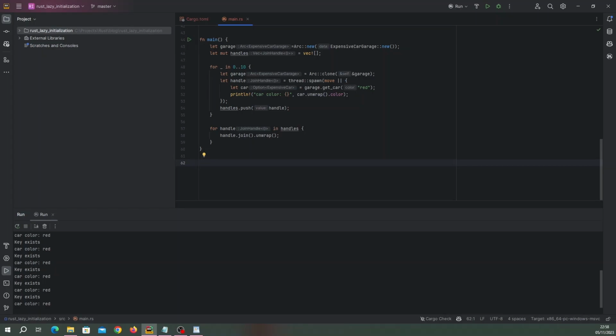Rust makes it relatively easy to implement thread-safe solutions. Concepts like arc and mutex are well documented and straightforward to use. It's just one example of how Rust simplifies complex tasks.